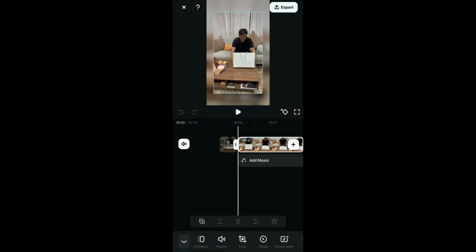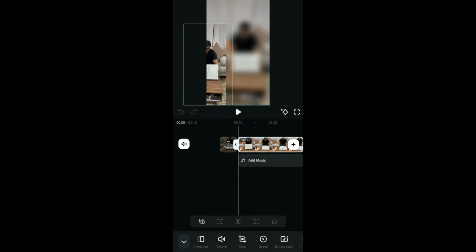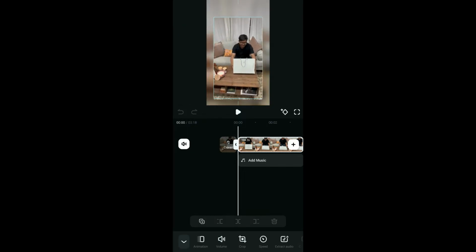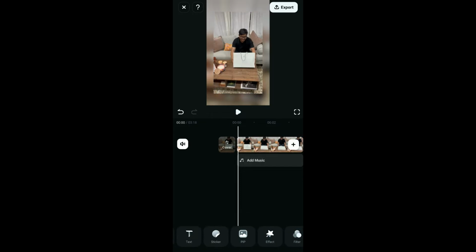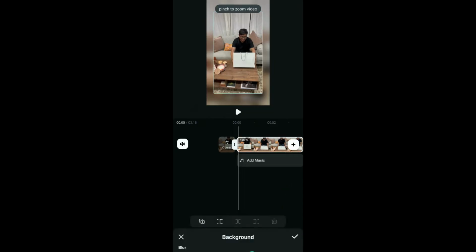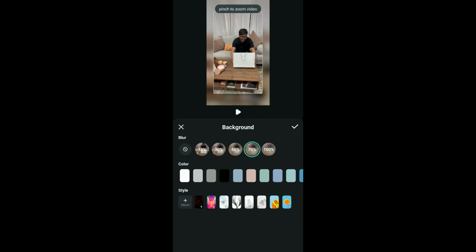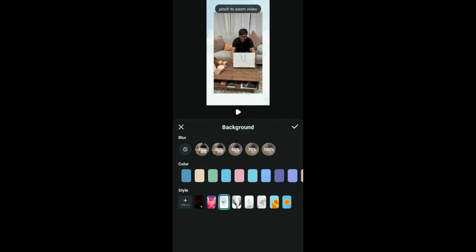Now as you can see, this is my video and the background is right behind it. If you want to change that background to something else, you will simply need to scroll through the bottom menu, find the background option and tap on it. Now you will be able to see the background menu, from where you can select the color of your background if you want to change it to a different color. You can also choose a style that can be downloaded at the bottom and apply this style to your background. Once you do that, you can see that the background has now changed to something else.